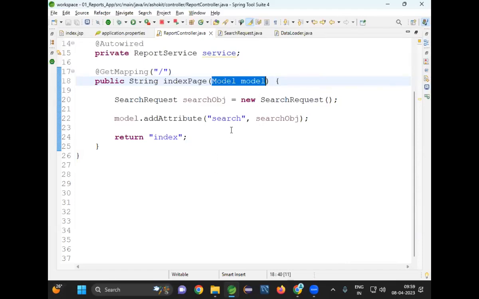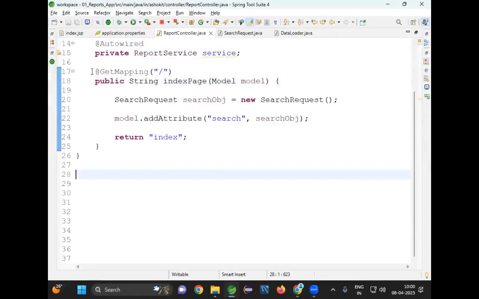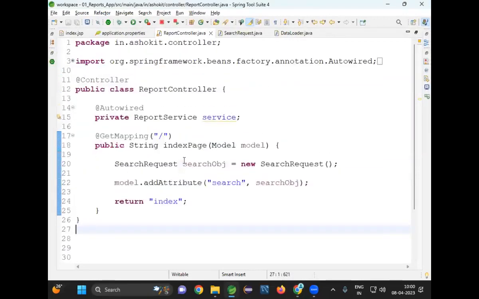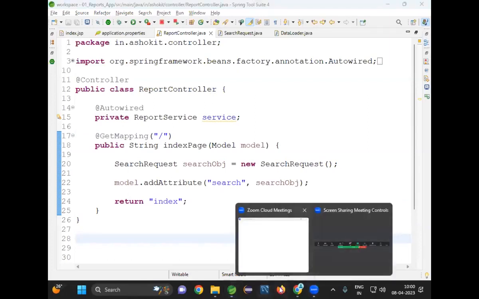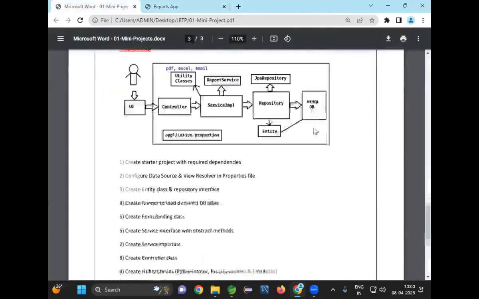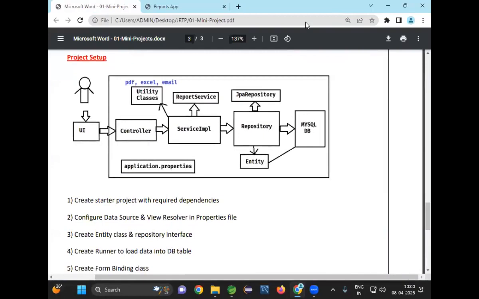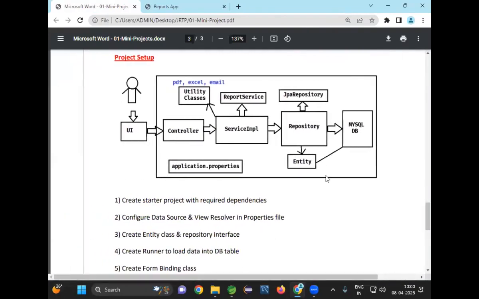Fine. When I'm sending a request, the request is going to the controller and my form is loading through the controller. As my controller is loading the form, can I get the data from the database table which is required for my drop down? Yes or no? My table is available. Who will communicate with the table as per the diagram? Repository will communicate with the table.